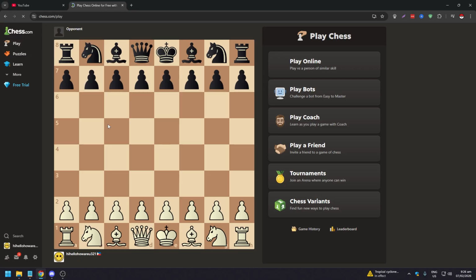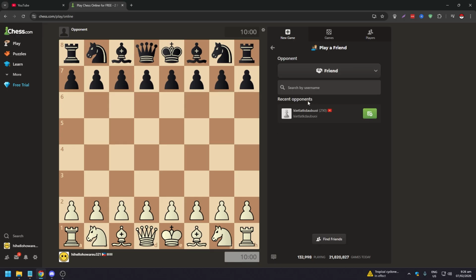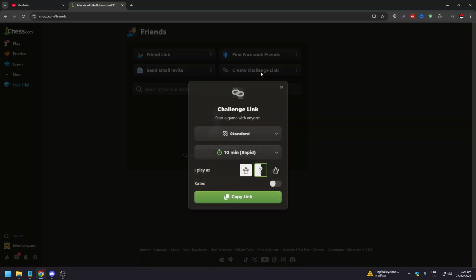So let's click play, and then you can just play whatever, play online. There we go. And then here you want to click on play a friend. So once you click play a friend, you want to click on find friends on the bottom of that option like so. And here you're going to have a few options: friend link, find Facebook friends, send email invite, or create challenge link, which is the one we want. So click on create challenge link.